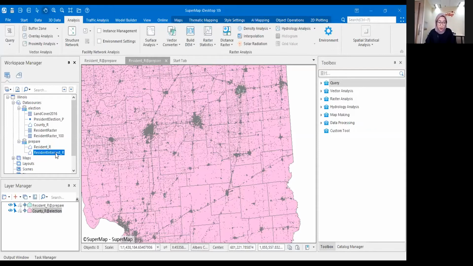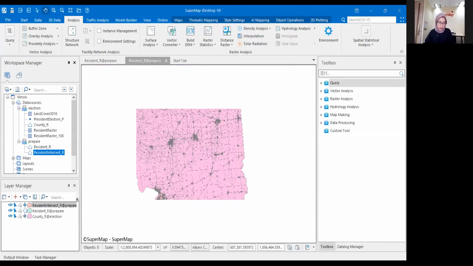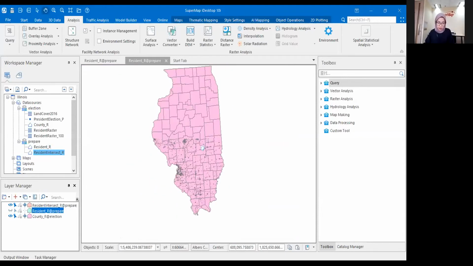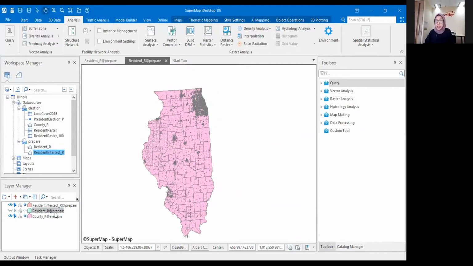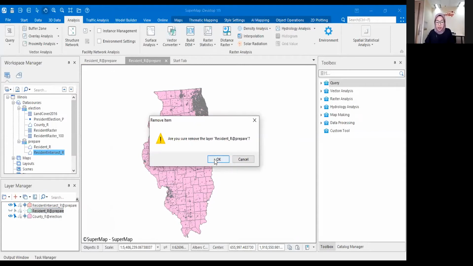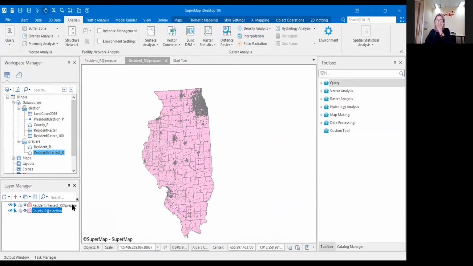And upon the result, the resident intersect, that is the result from the intersection process between the county and the resident vector data. Now drag it to the map. And I will delete the resident layer. Remove from the layer, but not delete it from the data source. Okay, I will remove this.